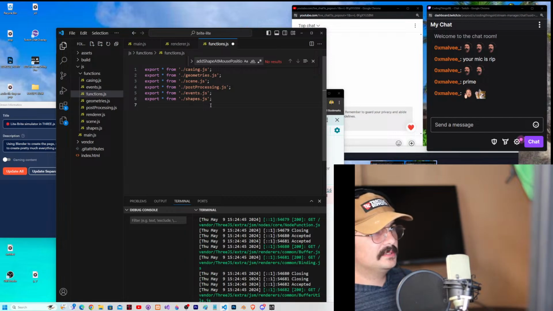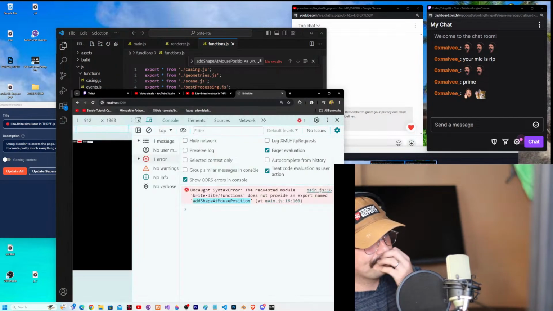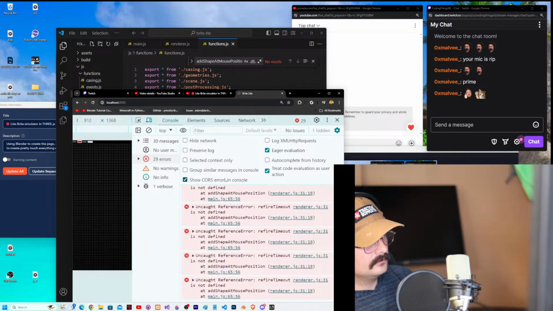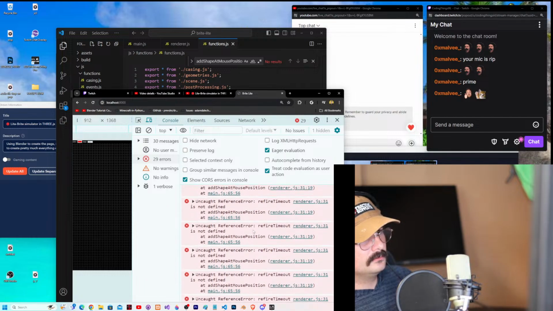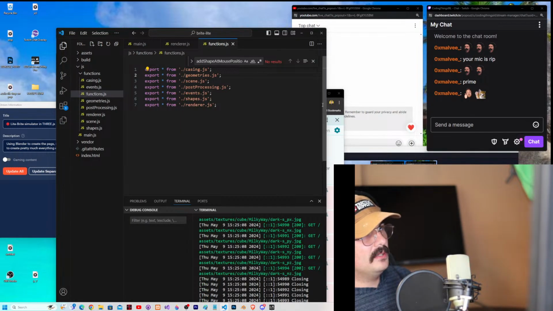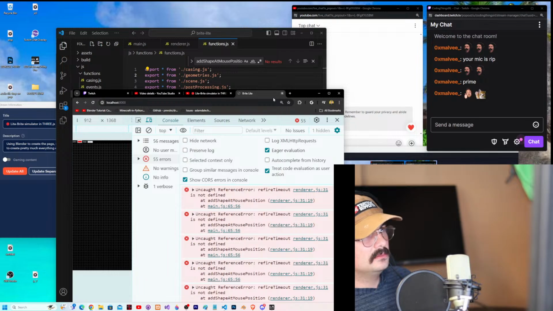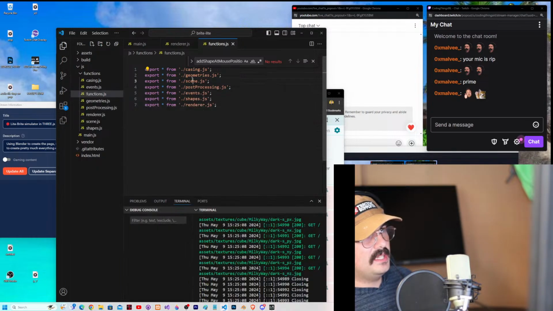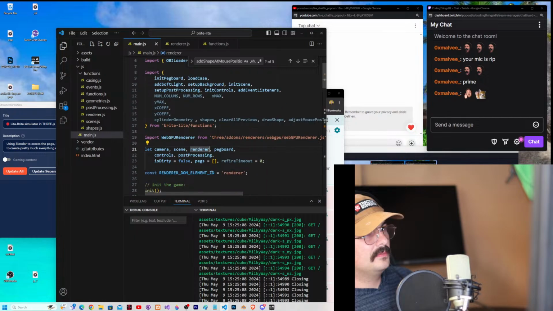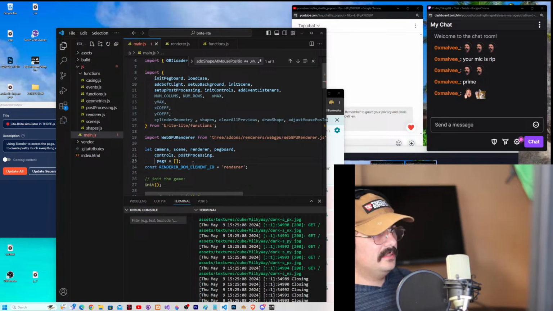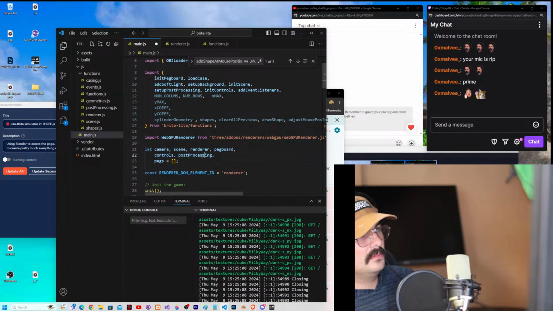Again with the functions. The file's called rendering.js. We have an undefined refire timeout. That is something that we can just add in, I believe. Refire timeout and is dirty can both be added in, I believe, to rendering.